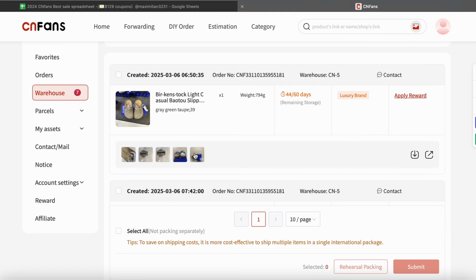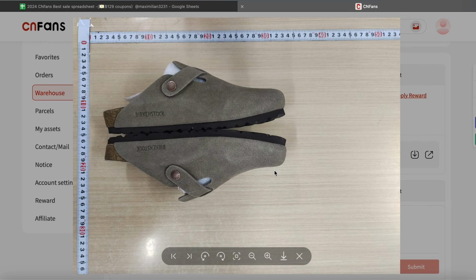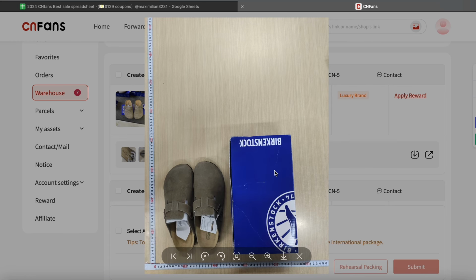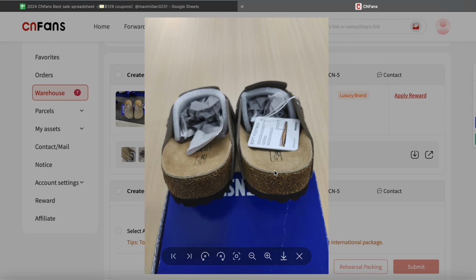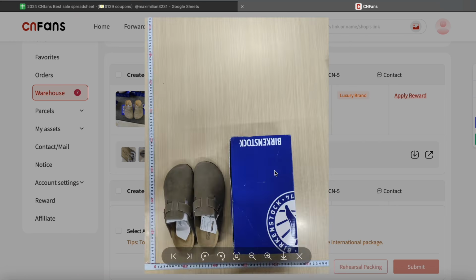And just like this, some of the items are currently in my warehouse. Let me show you how it all looks like. When I hit on the product, it shows me the QC pictures of it. I can see everything here. Yeah, it comes with a box and stuff, so it's all nice.